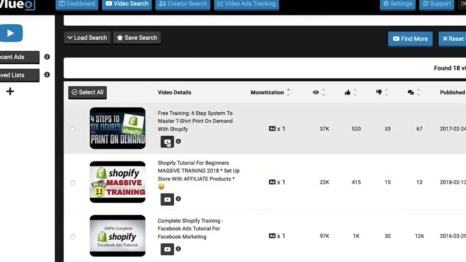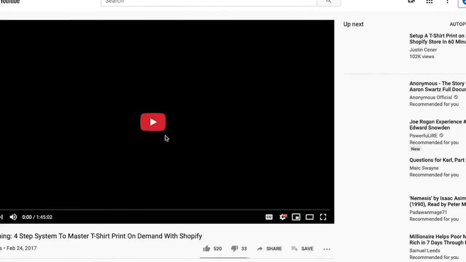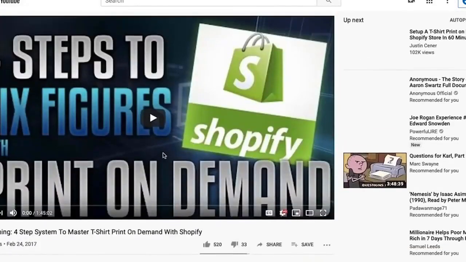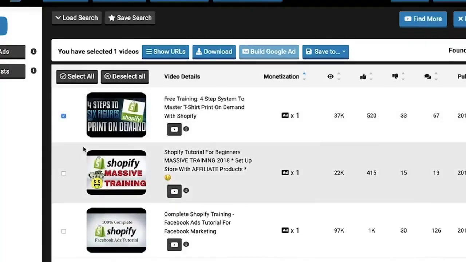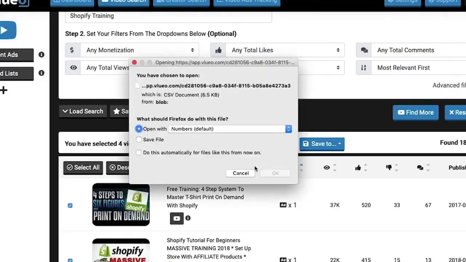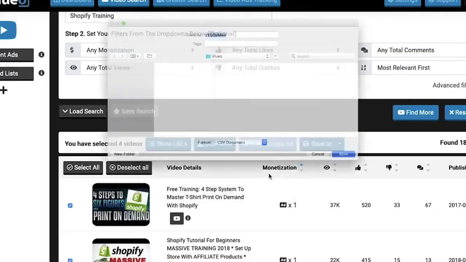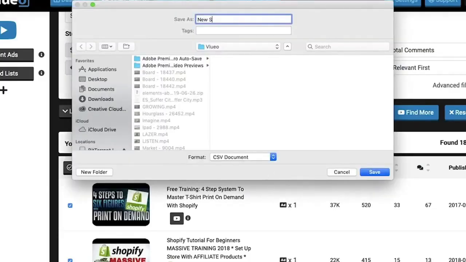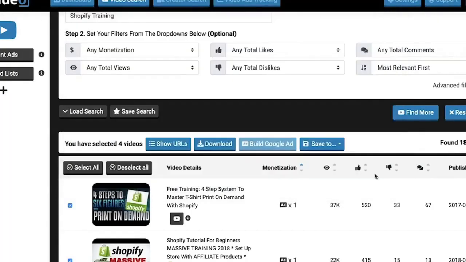When the search results come back, you can see a thumbnail of the video you can click on to open up the video itself. You have the video title and a button to immediately redirect you to the video on YouTube. You can quickly select videos and display URLs for importing into your Google Ads video campaign. The monetization column shows you video ads that have appeared on this particular video. You can also export lists of videos to CSV or XLS files to use later on.